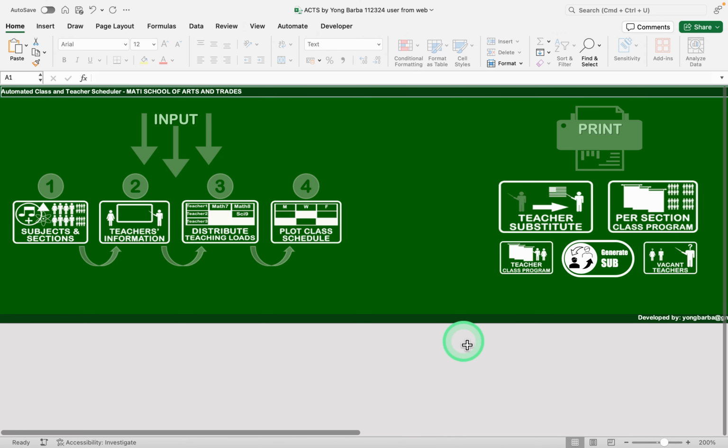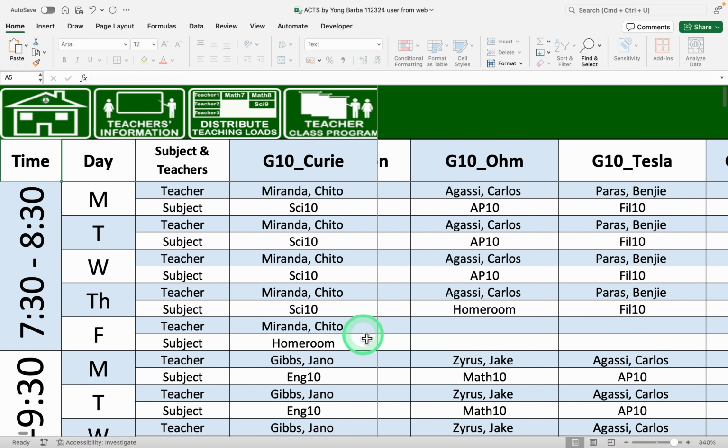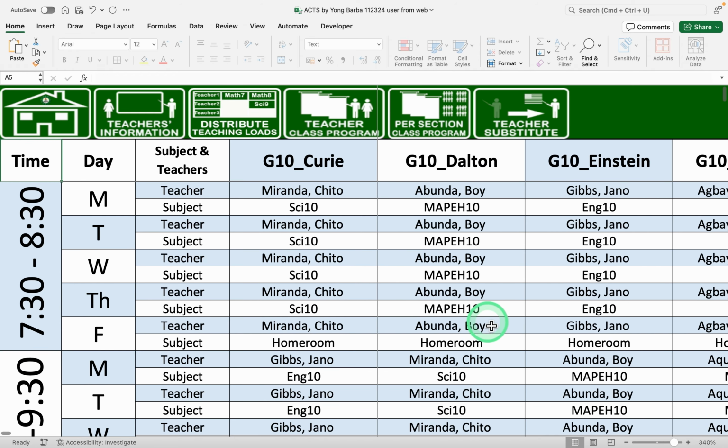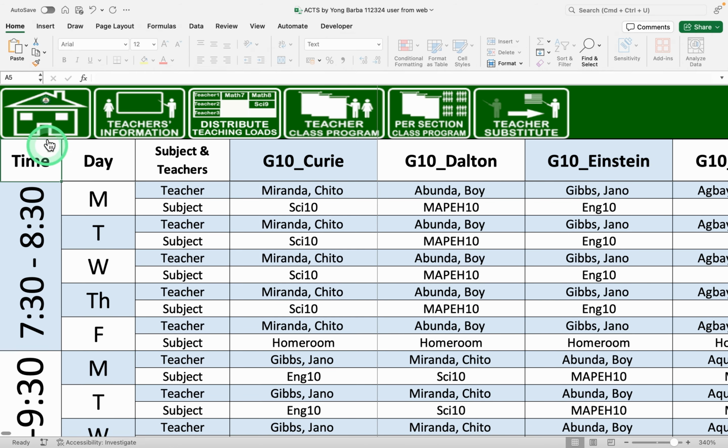Okay, this is part 2 of our timetabling using the automated class and teacher scheduler. Again, our objective here is to teach you the skill on how to manually plot your timetables. This skill is useful as we continue to plot using more advanced applications with advanced algorithm.